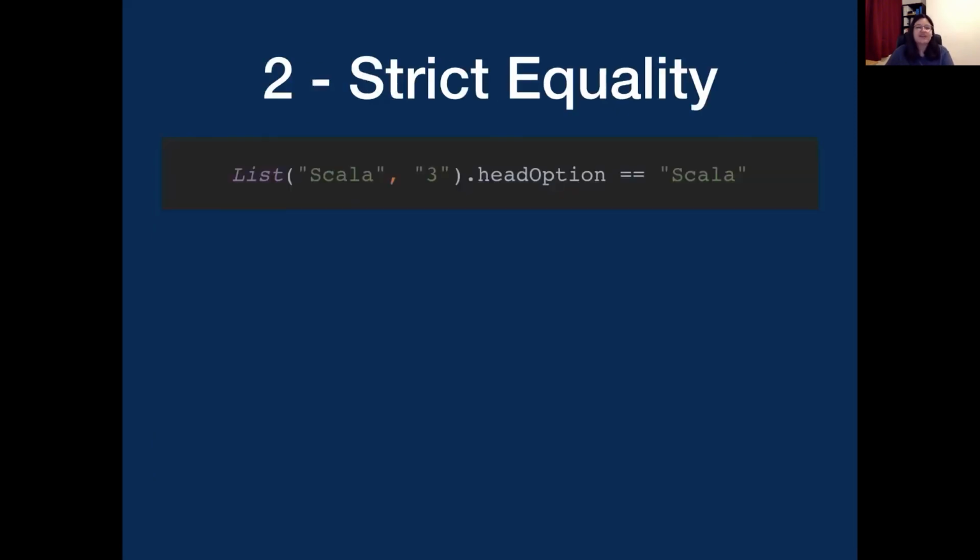Number two is strict equality. It's something that we have been waiting for a while now, and it's finally here. So imagine you have this snippet of code: you have a list that contains two elements, Scala and free. And then you do headOption, which is the function that returns probably the first element of the list. And you just expect to find the string Scala, right?